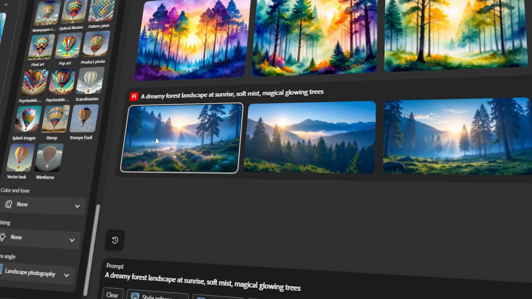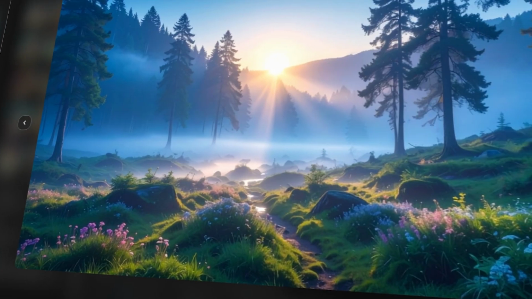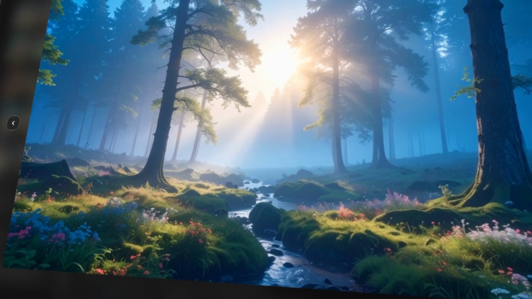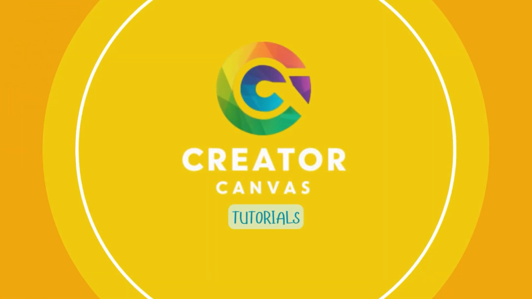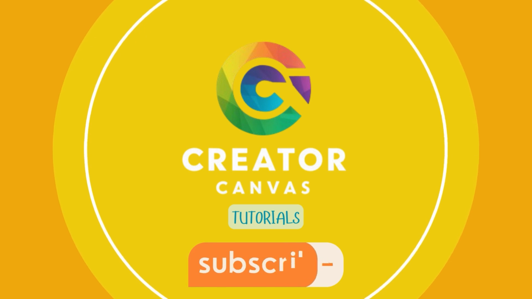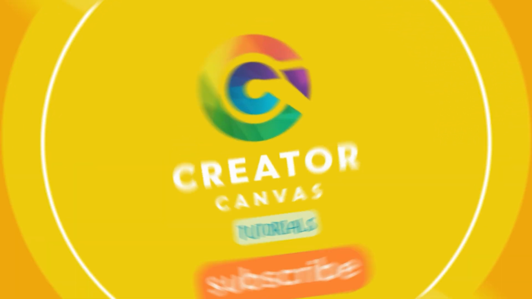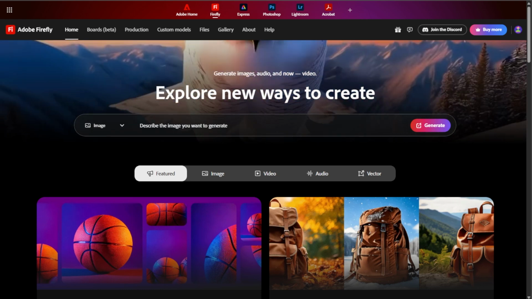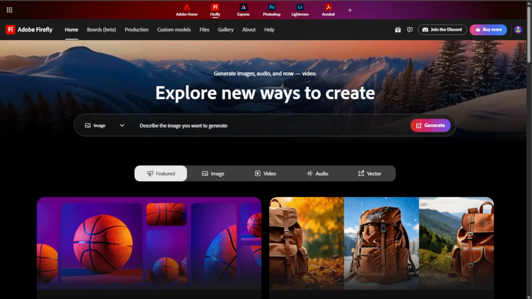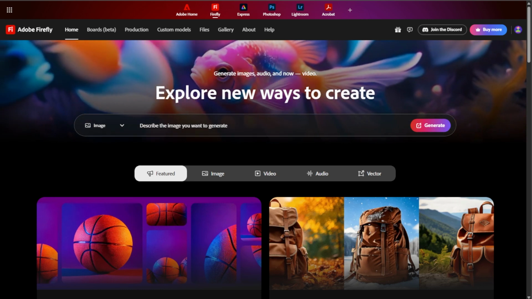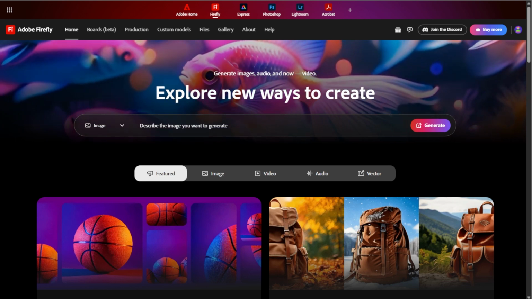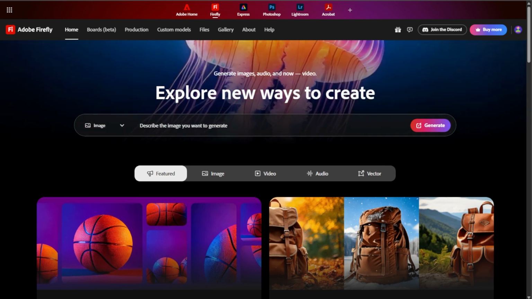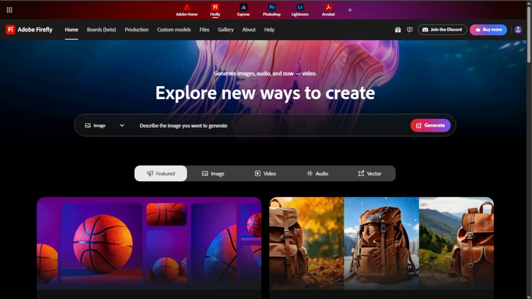In today's video, I will teach you how to generate an AI image using Adobe Firefly. Let's get started. Adobe Firefly is Adobe's AI-powered creative tool that allows you to generate images from text prompts. Whether you want realistic photos, artistic styles, or conceptual visuals, Firefly makes it easy even for complete beginners.